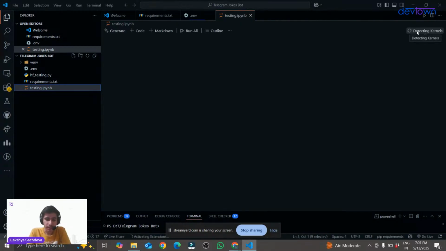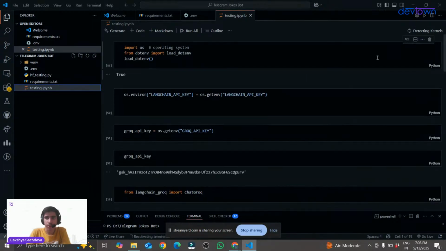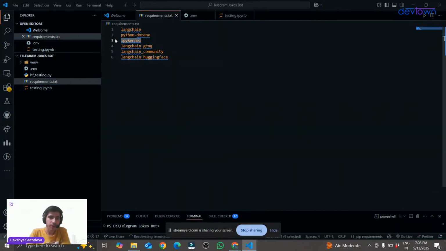Ipykernel is used to set the kernel over here in testing.ipynb. Like this testing.ipynb is our Python file. And as you can see, this is detecting kernels right now. So this kernel version we are working on can be selected in this ipynb file with the help of this ipykernel.